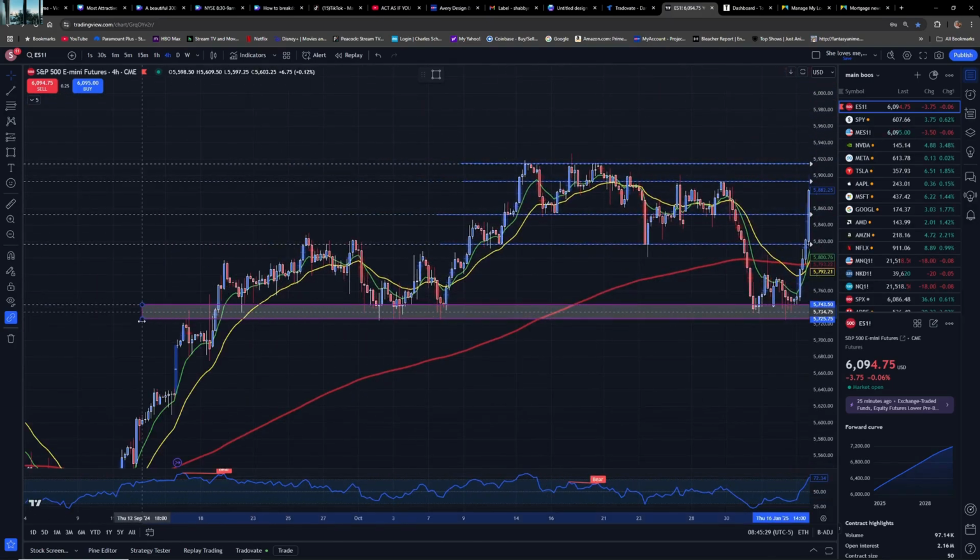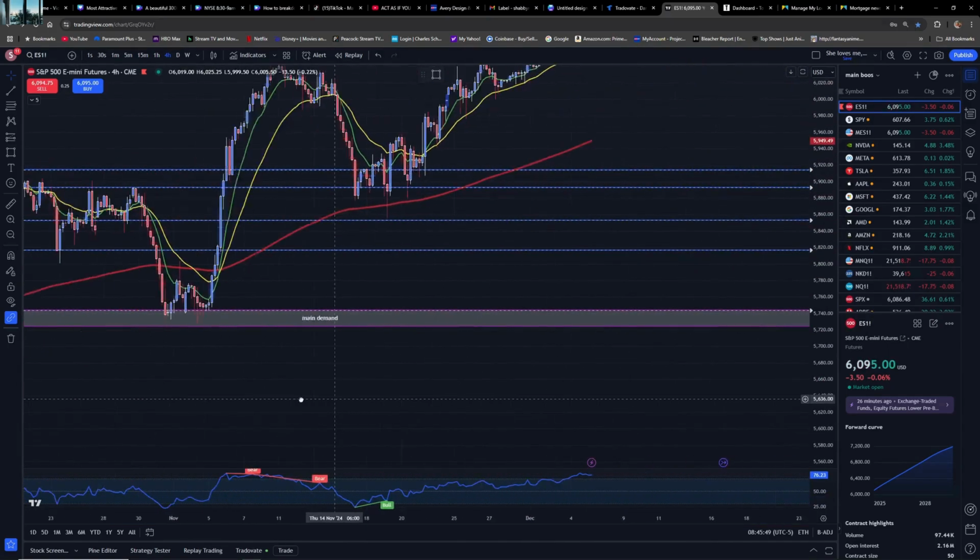And as you take it sideways like this, you'll see that it used to be resistance. We wicked through it one time. It was support, and it's been support ever since. There we go, right there. So that's our main demand zone.